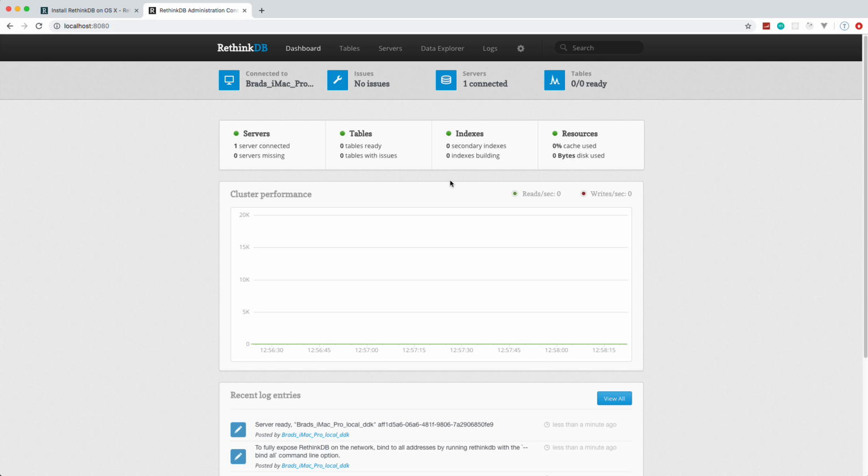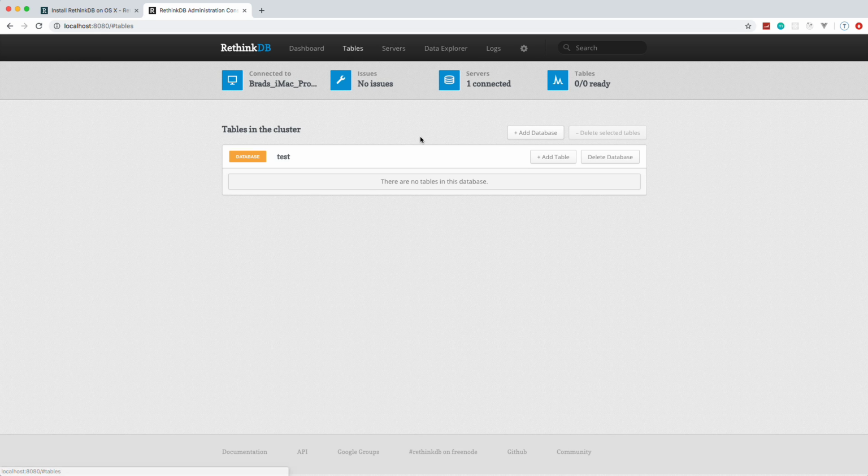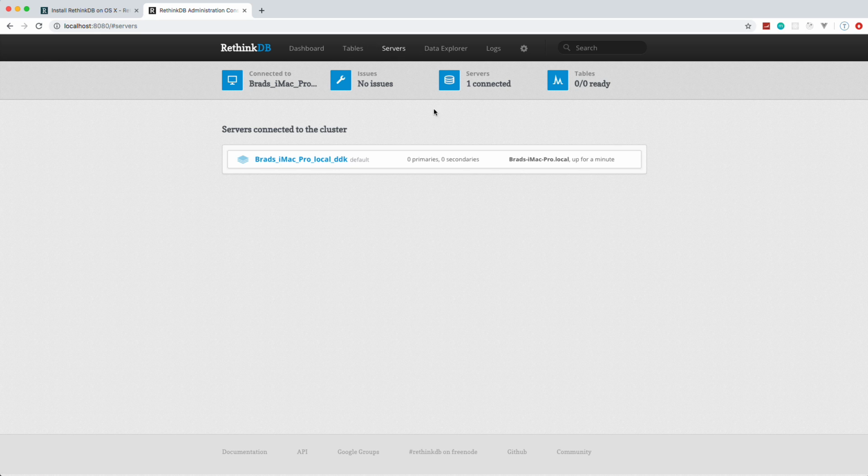Now from here, we have some analytics, performance, stuff like that. If we look at tables, this will show all of our databases. You can see we have a test database here with no tables by default, but we can add tables from here, delete tables, add a new database, delete a database. Servers, this just shows us our server.